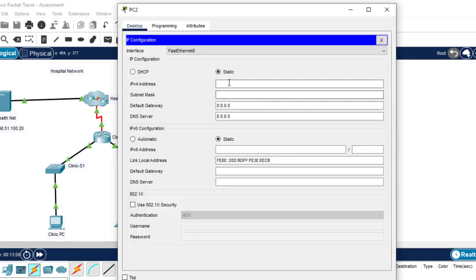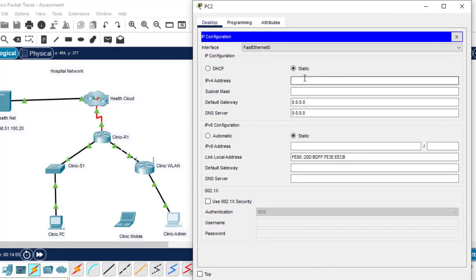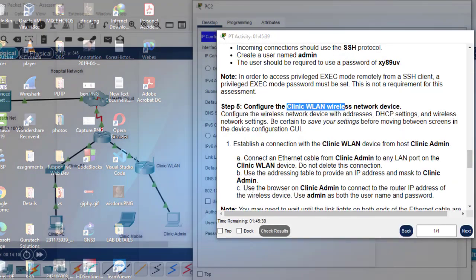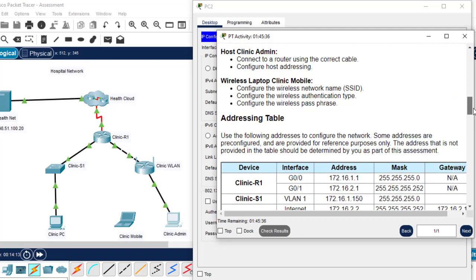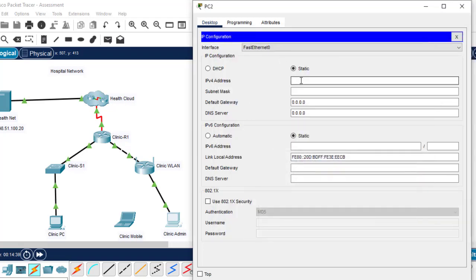The first thing we need is to configure the PC here with an IP address. Remember, it's still blank, meaning it cannot communicate over an IP network. So we need to configure the IP address on this computer first before it can communicate with this device here. So I'll go to the requirements to see which IP address should be configured on it. Clinic PC should have 1.5. It's clinic admin, this one. So I'll copy that and I come to clinic first.